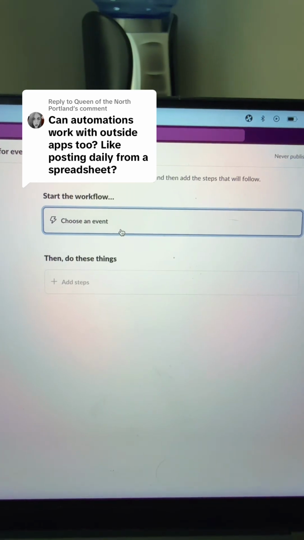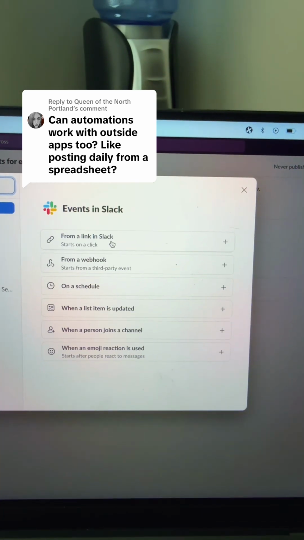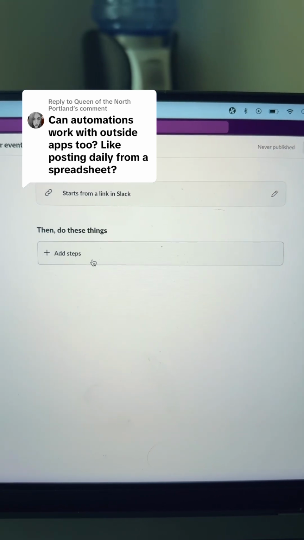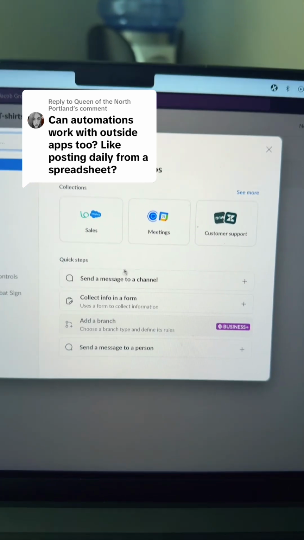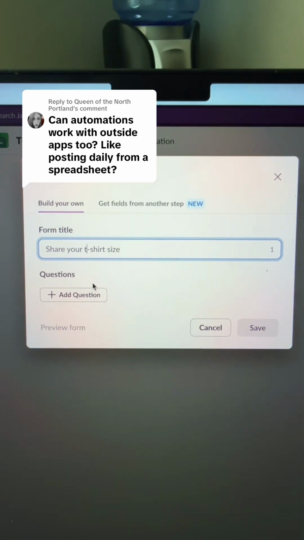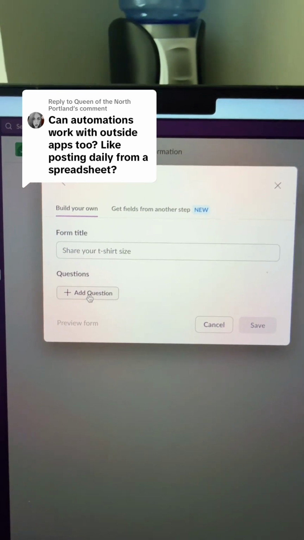In other words, what's gonna kick off this automation? It's going to be a link in Slack. So after someone clicks on that link, what happens? I wanna collect information in a form. And here's that option here. I gave the form a title, and now I wanna start adding questions.